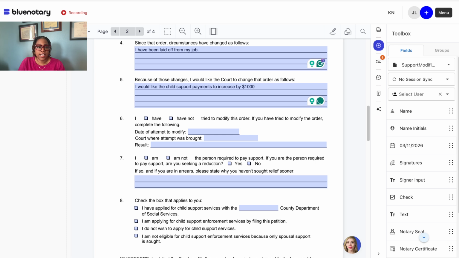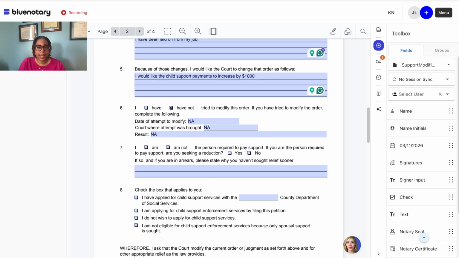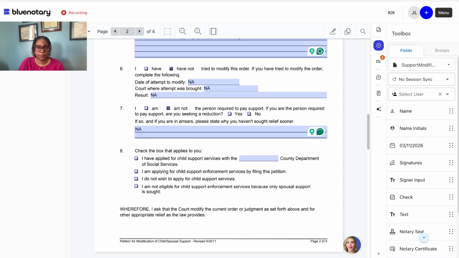So here we have to check if John has or has not tried to modify this order. So let's click he has not. And for these, we're just going to put NA because he has not tried to, and we want to not leave these blank. And it says, I am not the person required to pay support. So let's say am not. And we're going to leave this blank because he is not the person required. But here on these lines, let's put NA because this doesn't apply to John.